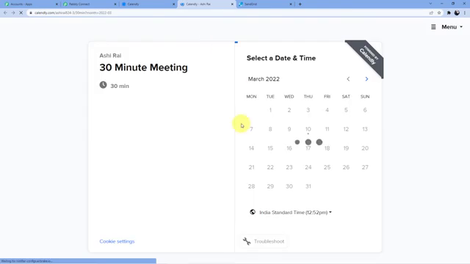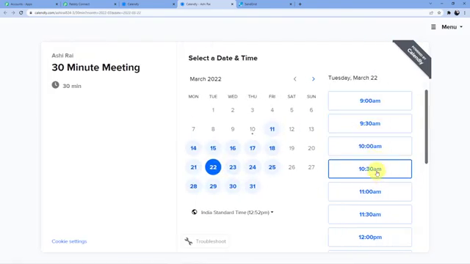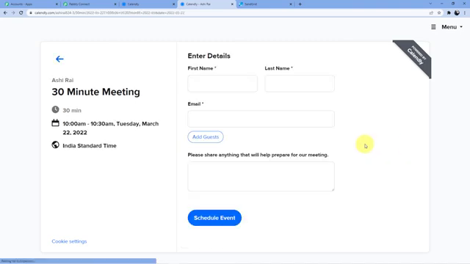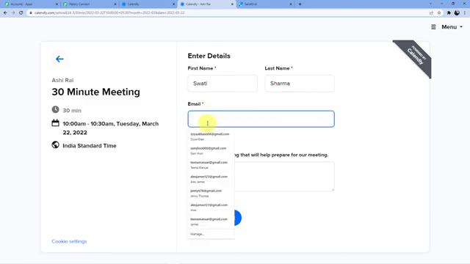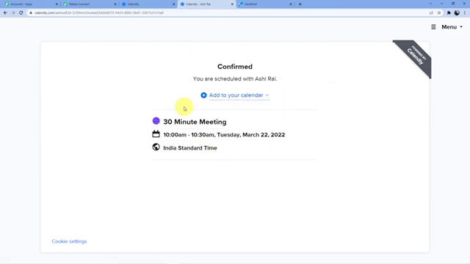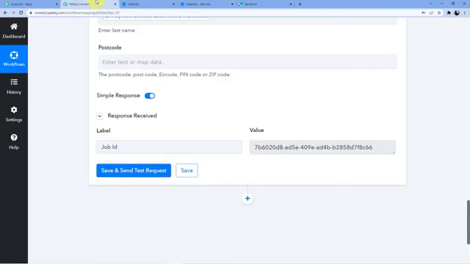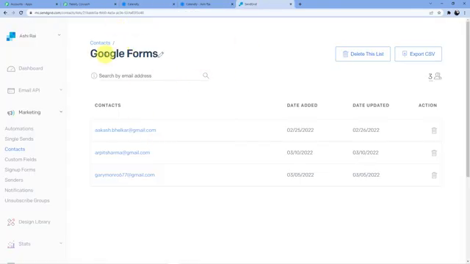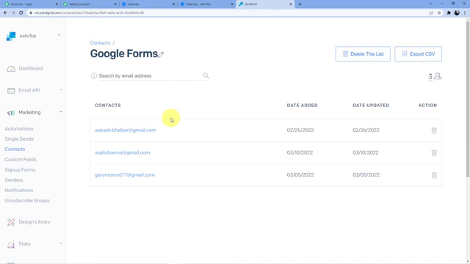So let me just put in a new date and a new name. Let's go for 10 a.m. Confirm. First name is Swati. Last name is Sharma. Email is swatisharma@gmail.com and schedule event. Now what will happen as soon as I do that, my new member or a new addition will be added here in the list of Google Forms. And as soon as I refresh it, it might come, it might not come because of the polling trigger.